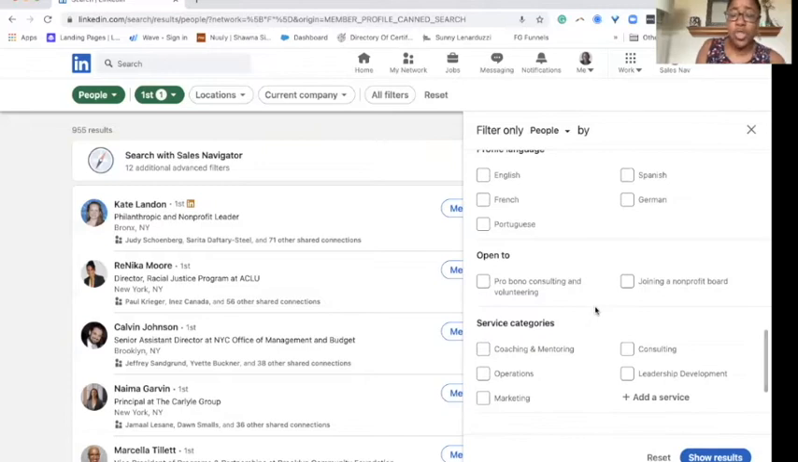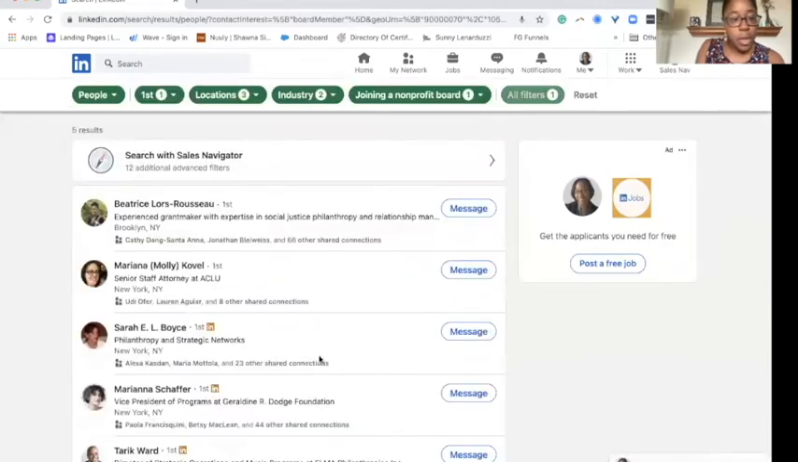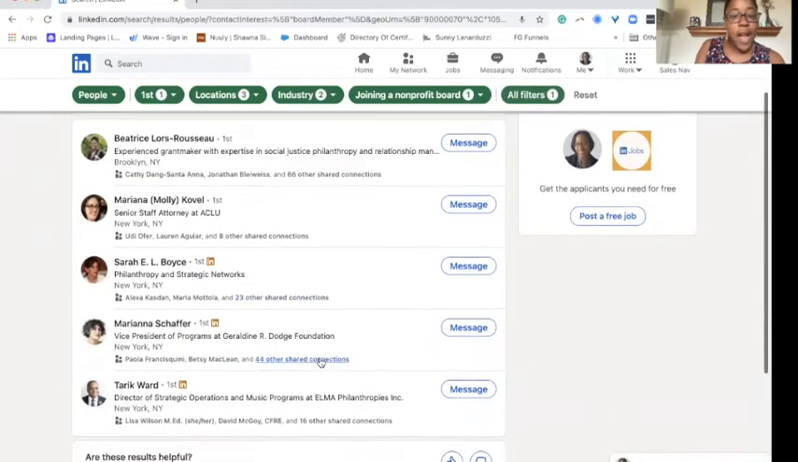And finally, you want to make sure that you click either joining a nonprofit board, this means they are open to that, or pro bono consulting and volunteering if that's what you're searching for. And then you want to show results. So here are 5 specific people that are either in law or philanthropy that are located in New York City and that are open to joining a board at this current time.